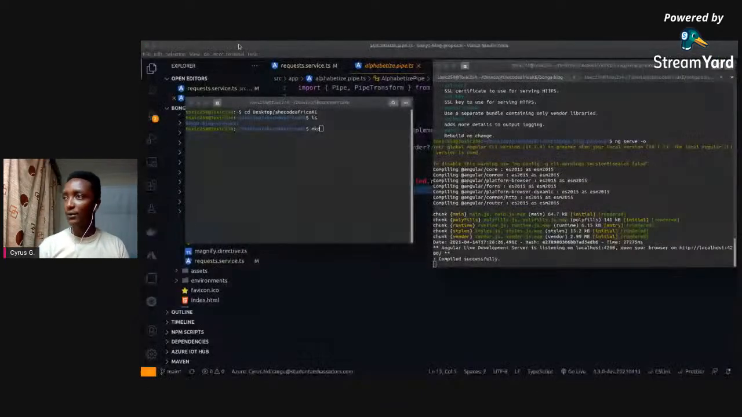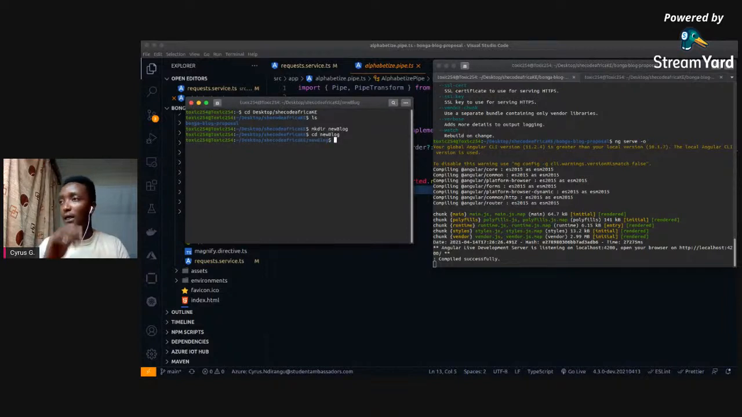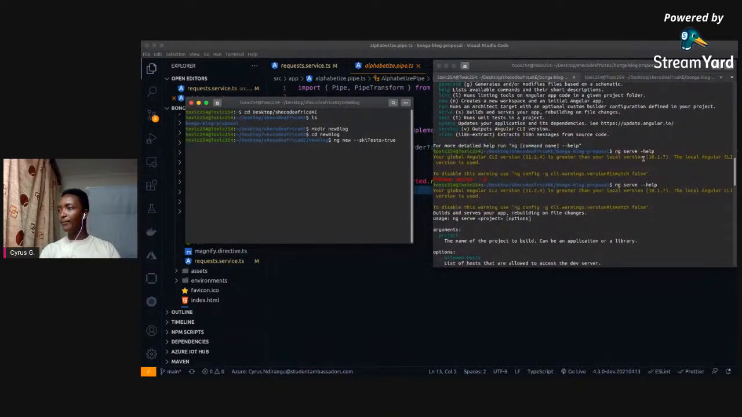So I think we can close this. So let's mkdir new-blog, cd new-blog. And how we would create our application is ng new. And then we want to skip tests so that our application can generate faster. So like I said, these are some of the parameters you can check using the ng help, this --help.